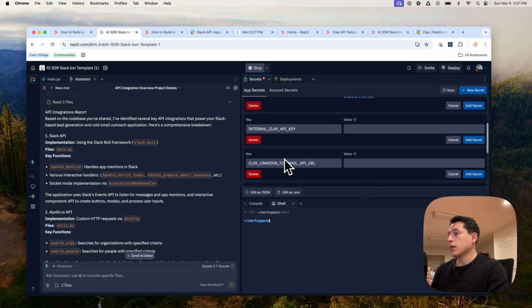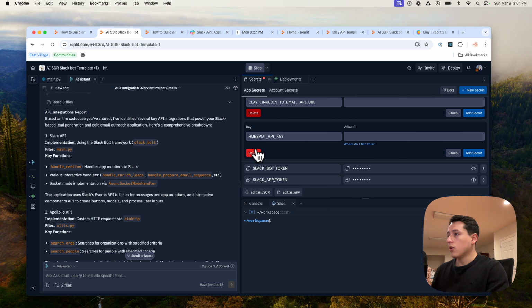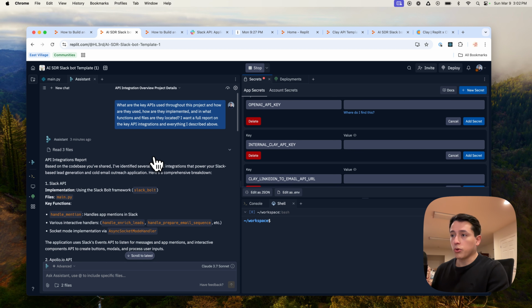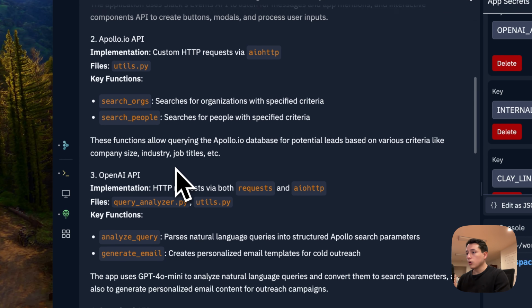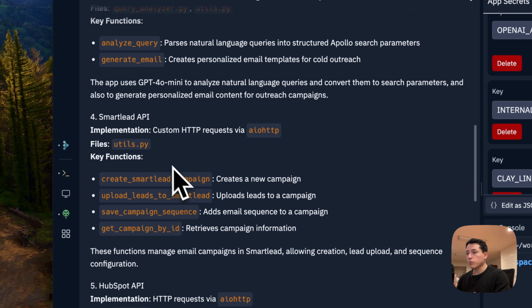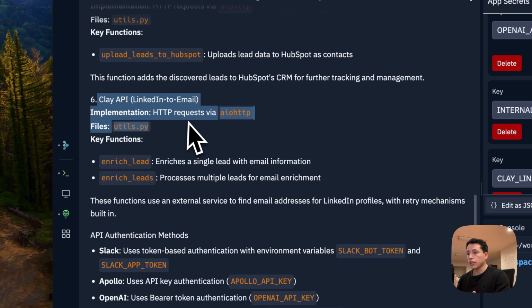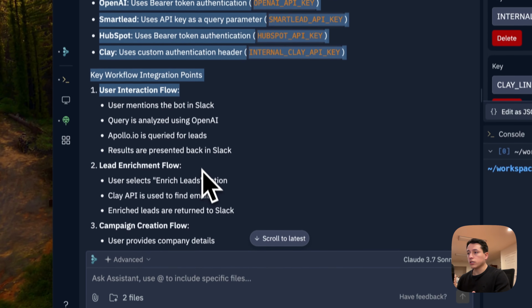So in that case, we're actually going to go down to delete anything that's a SmartLead API or a HubSpot API need. And then the other thing that we're going to do is head down to the report and see it picks out Slack, Apollo, OpenAI, SmartLead, HubSpot, Clay, and then just general API authentication for each of these.